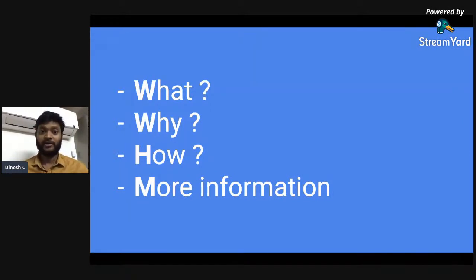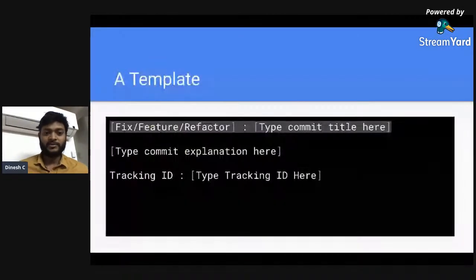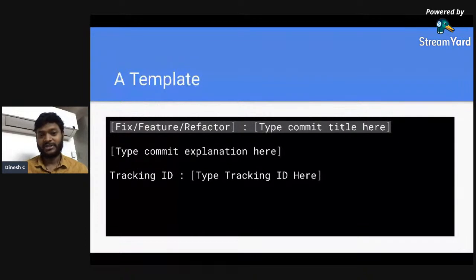It has worked for me for quite a long time in my experience at Redbus as well as in Gojek, so that you guys can adopt it as well. There are majorly three different parts of a good commit message. The first line says what that commit message is about.